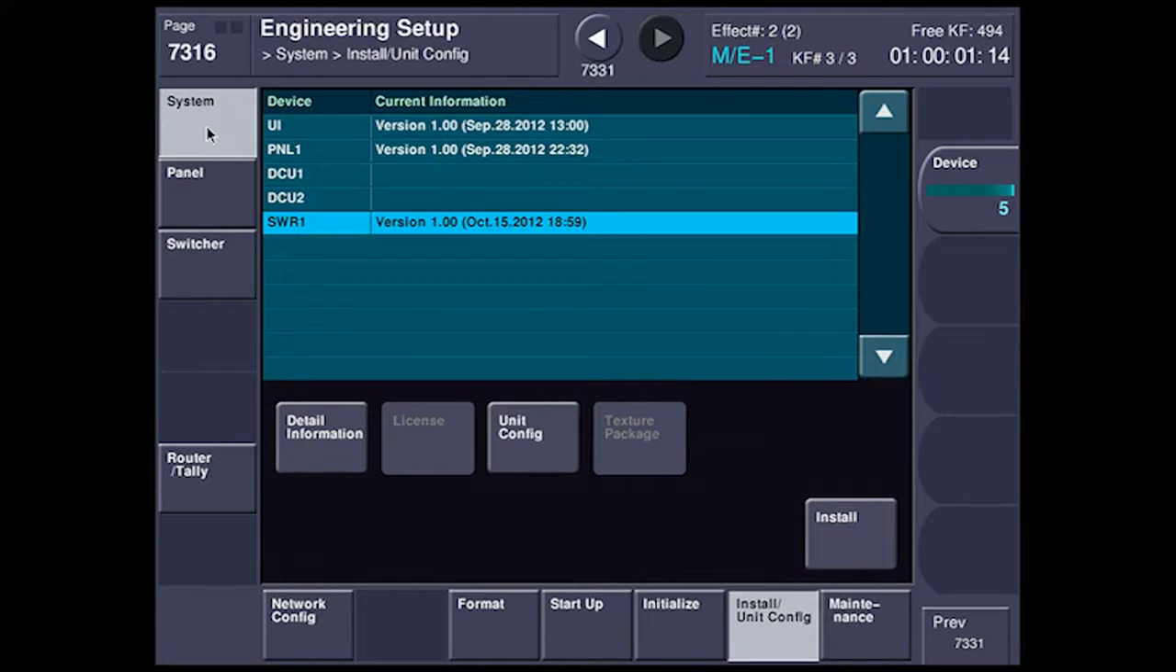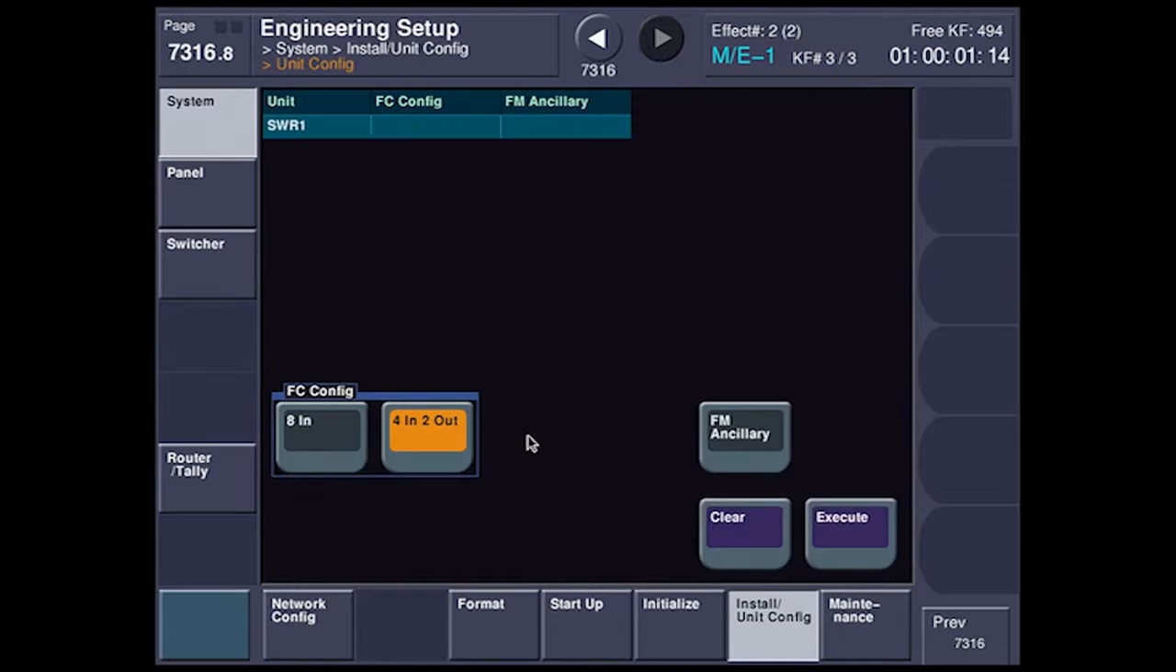So I'm going to go to the System menu, and I'm going to select Unit Config under Switcher 1. You can see here that I have a choice of either 8 in or 4 in and 2 out. What's selected now is 4 in, 2 out. What that means is that I can have 4 conversions coming in and 2 conversions going out. I could also select 8 in and no out if I wanted that. So we're going to leave it on 4 in and 2 out.